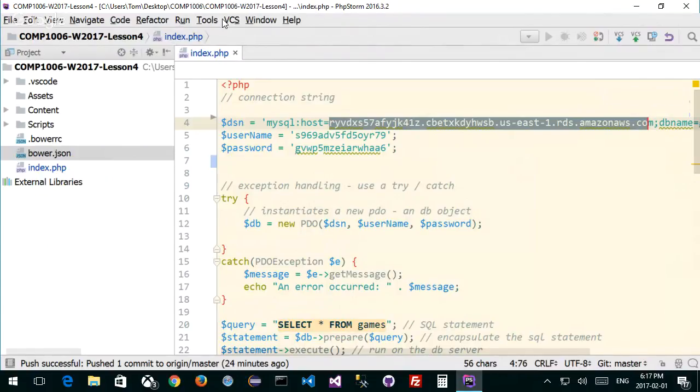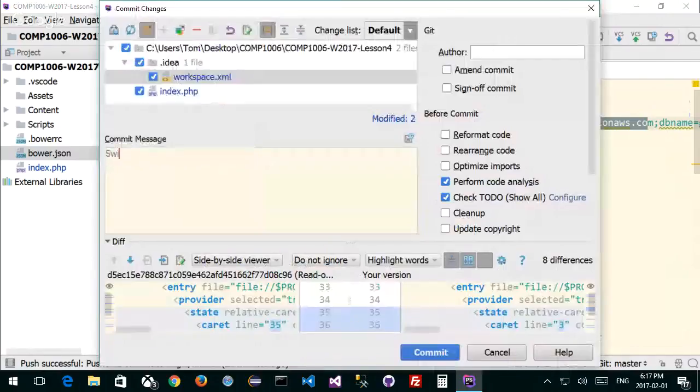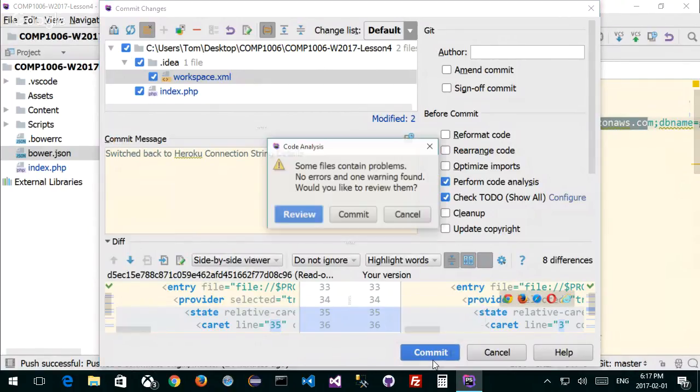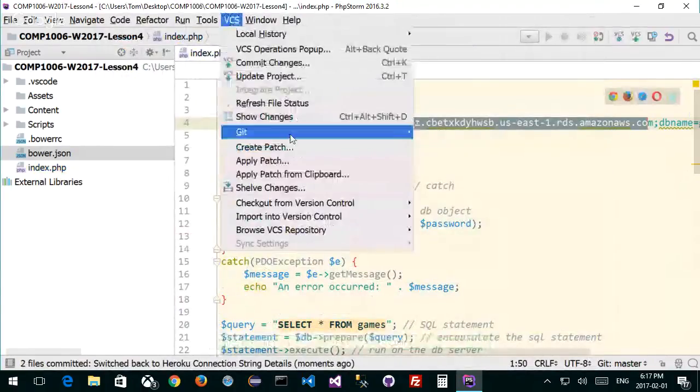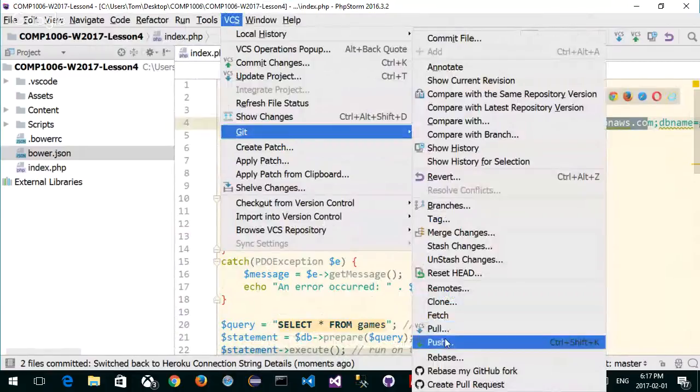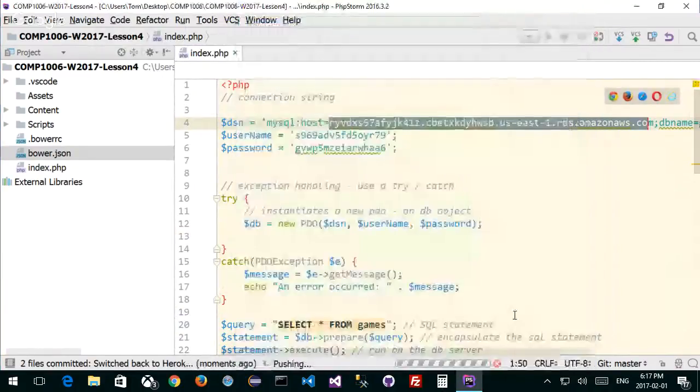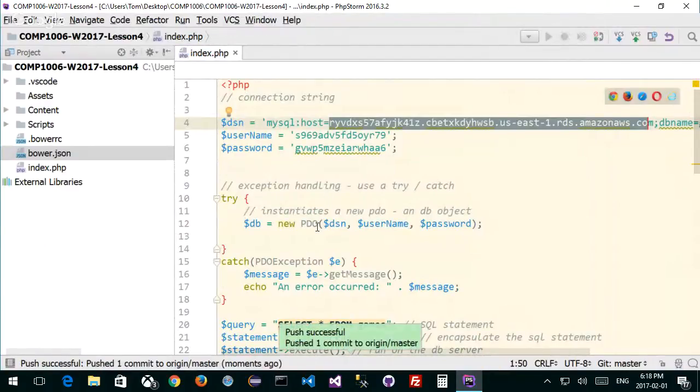I'm going to save this, so I'm going to go to VCS, and I'm going to go to commit changes, and in here I'm going to say switch back to Heroku connection string details. Really long commit, but anyways, I'm going to commit. I'm going to ignore the warning and click commit. And then I'm going to go VCS, git, and then push, which is going to push everything back up to GitHub. That's number 1. Now this is going to work for me.